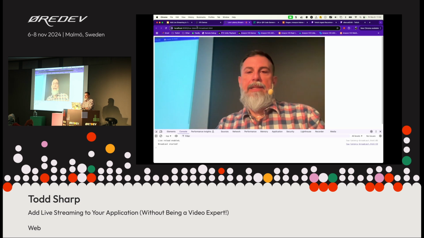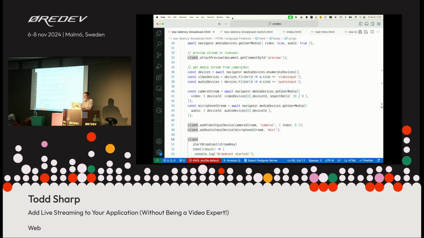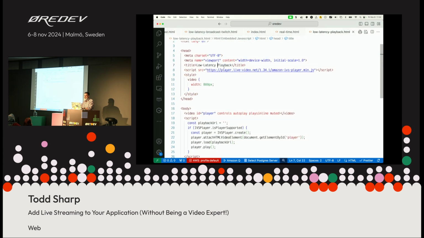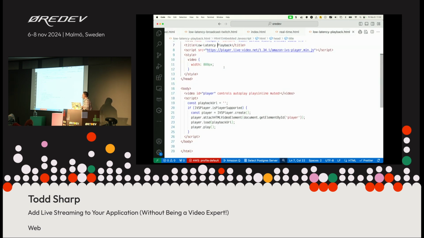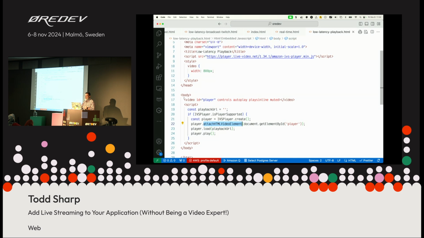Now playback is the next obvious step of the process. So if we come over to the low latency playback page, this is even simpler. On line 8, we include the Amazon IVS Player SDK. And then down here in the JavaScript, we just create an instance of the player. We attach the video element from the page, so a video tag right here. We get a reference to that, and we pass that to the player. Then we load the playback URL, and we call play.